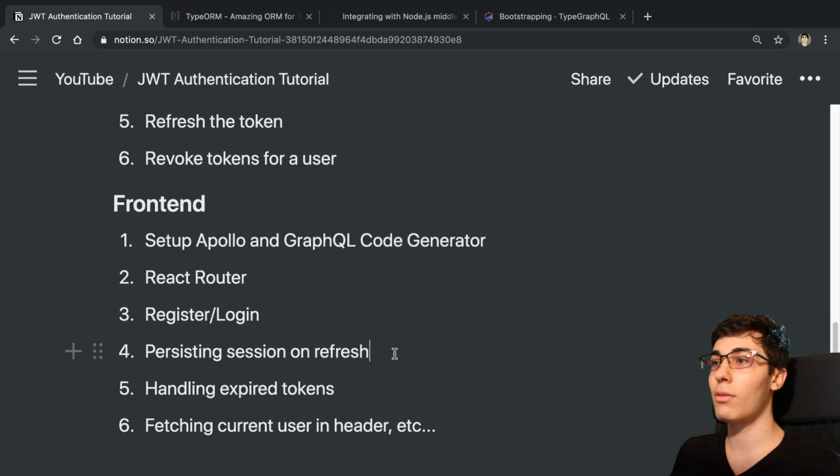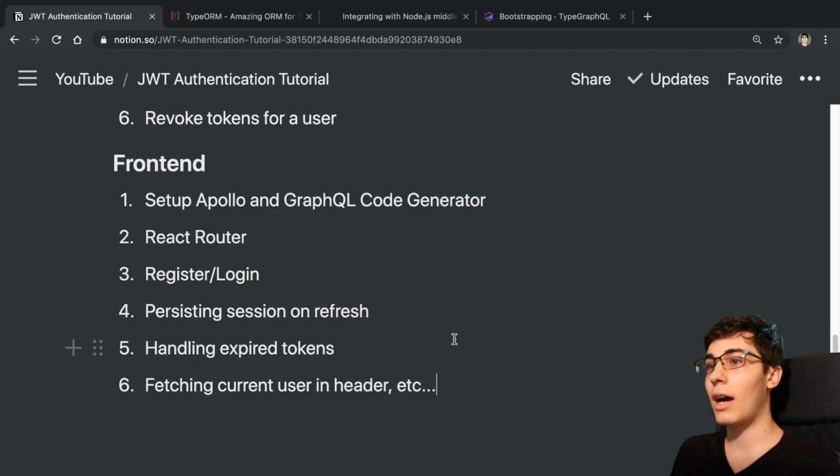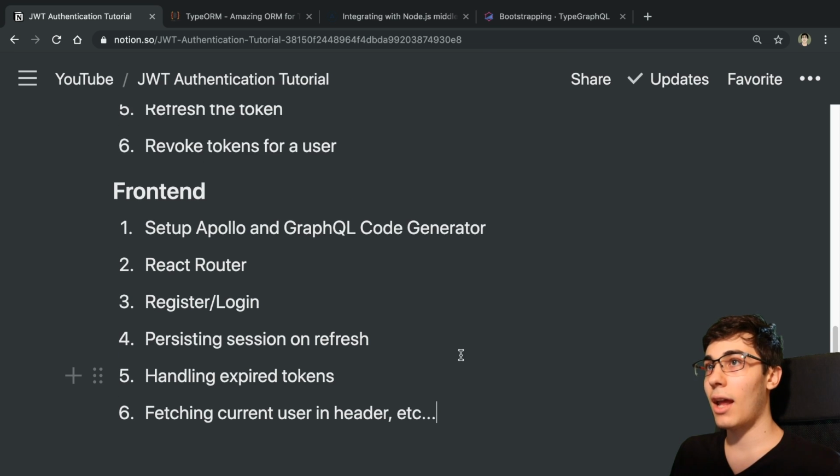So when they refresh the page, we want to make sure that the user is still logged into their account. Then we're going to handle what happens when we make a request and the token is expired. How can we refresh the access token, but the user doesn't even realize it? They're not even logged out. We just automatically in the background handle this. And then lastly, kind of just go over how you can fetch who the current user is and say display that user in the header, or if you want to display this user in your page, how you can get the current user. So that is the plan for this video.